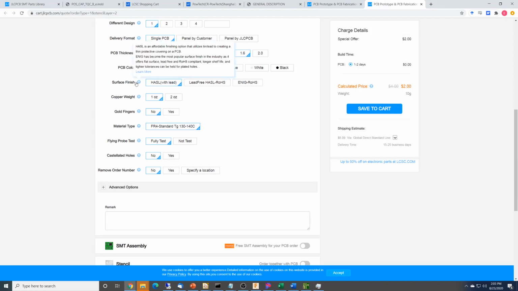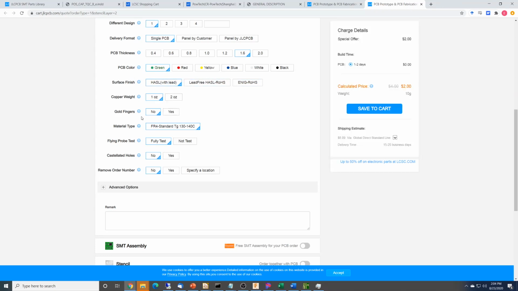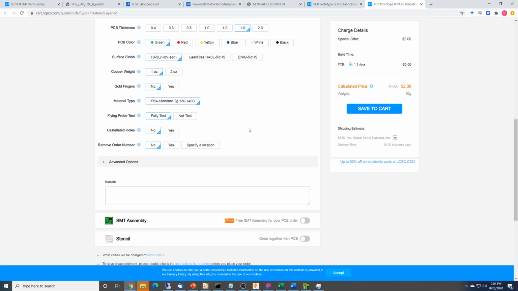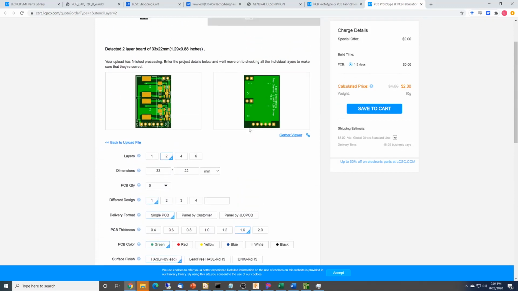So surface finish is HASL with lead, which is kind of a typical tinned one. There's this really nice ENIG, but you'll see that went from $2 to $18. Or if we go with lead free, a little better. So how thick the copper is, whether you want gold fingers, what type of material, all these other sort of things you can choose as your option.